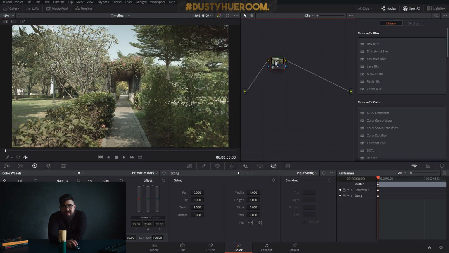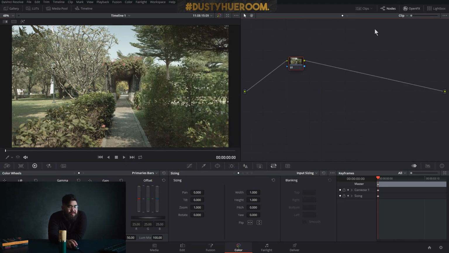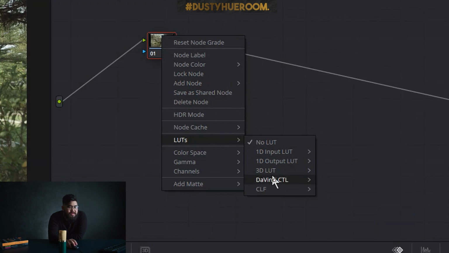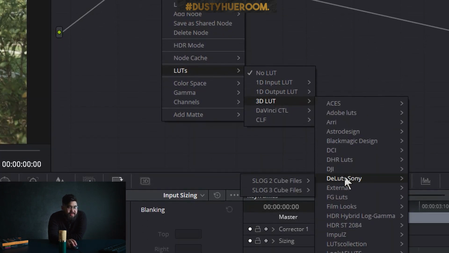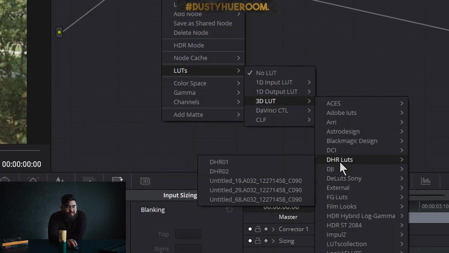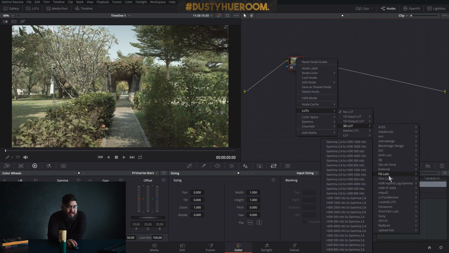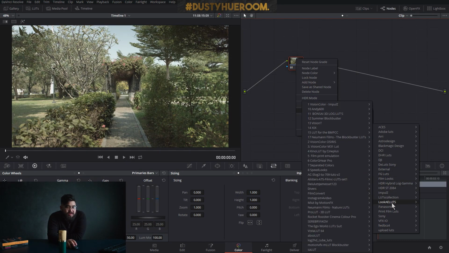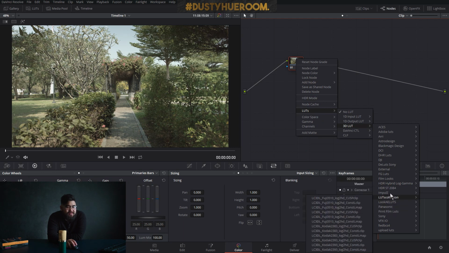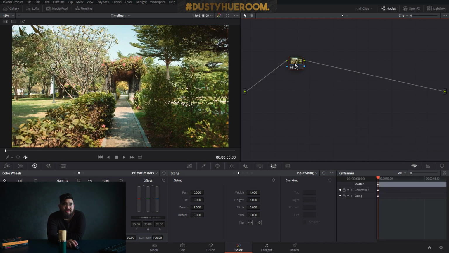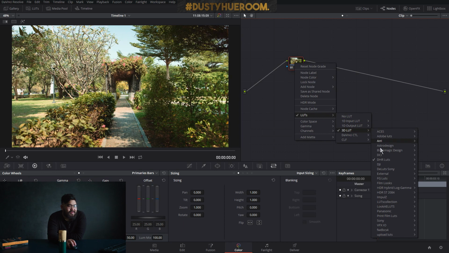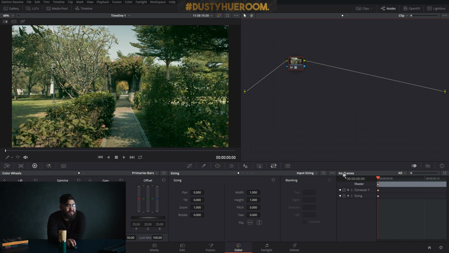Then when you right click on the node, go to LUT, then 3D LUT, and your folder will come up here. You can make a new folder inside the LUT folder, which is really easy. Look at mine, I have a lot of them, like FG, look, AE LUT collection. You just apply it. Easy, right? Really easy.